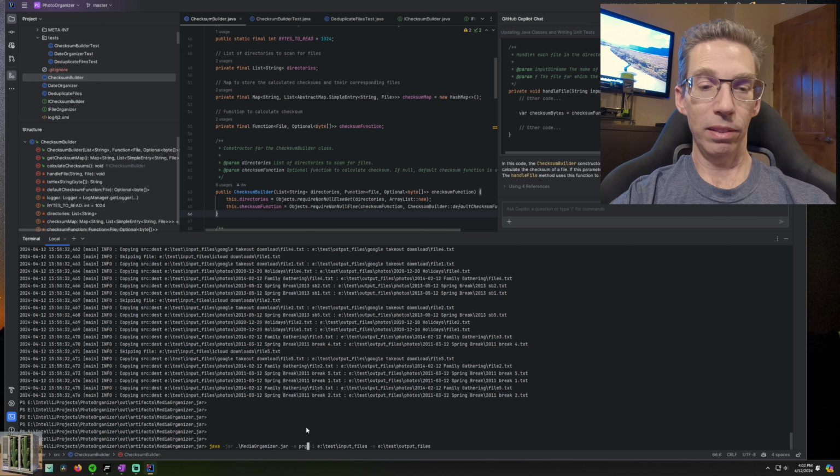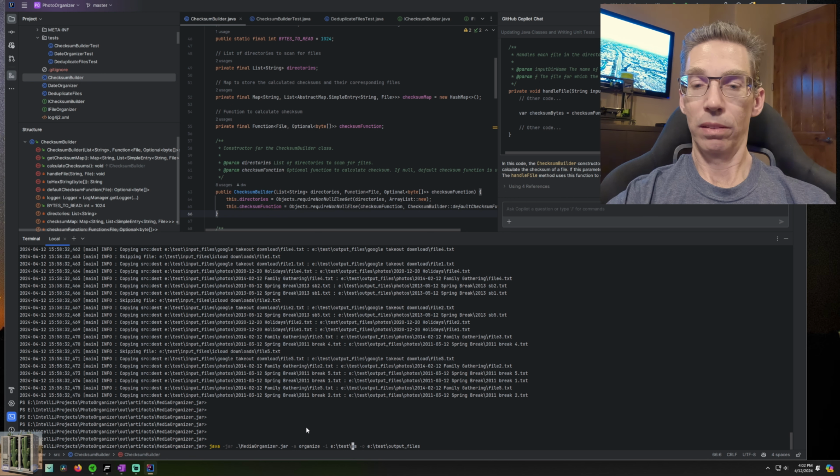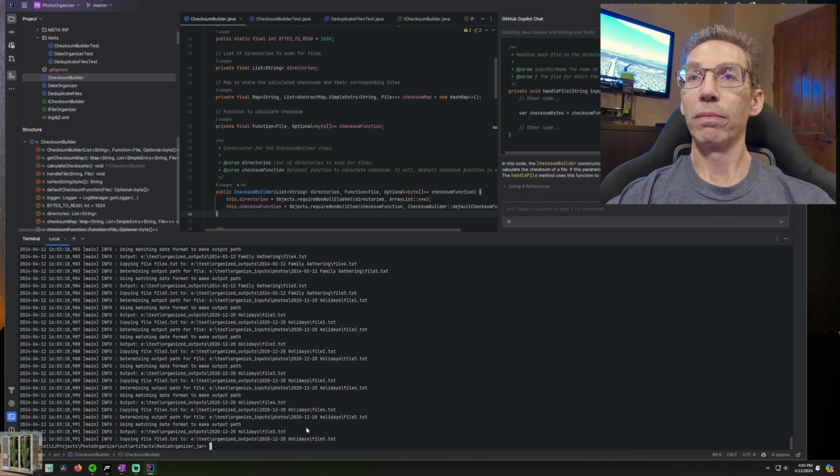I'll say the action is organize. The input is organize inputs, plural. Then the output is organized output. So we'll run this. And again, really quick because we don't have a lot of data, but you can see in the log what it found and if it found a matching date format in the path or it used the modification time. That can all be found in the log file along with errors or anything else.